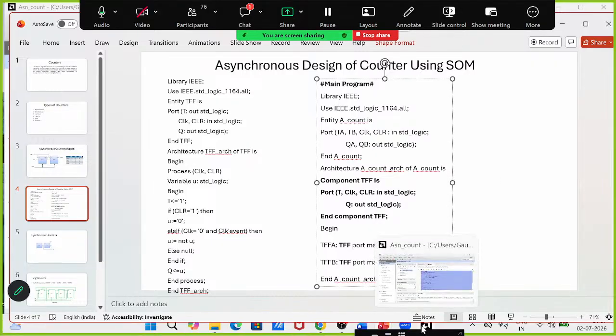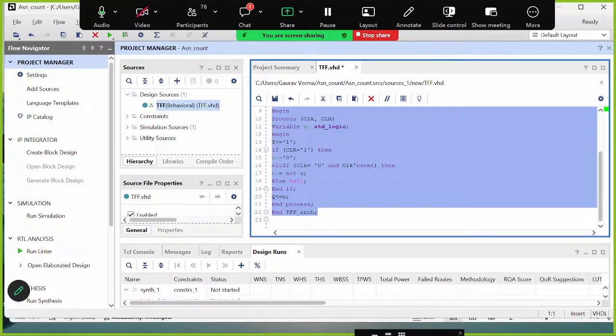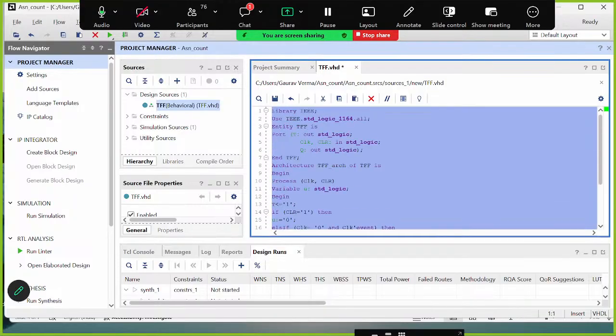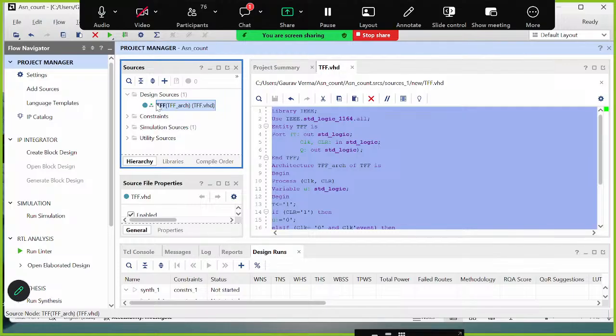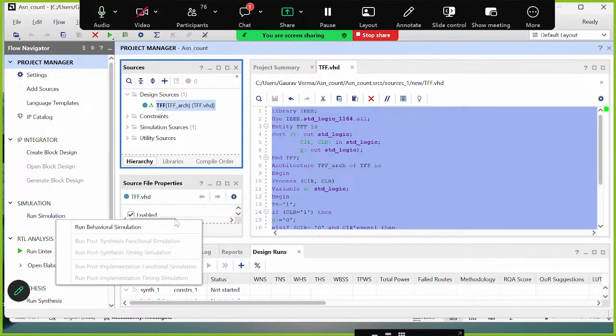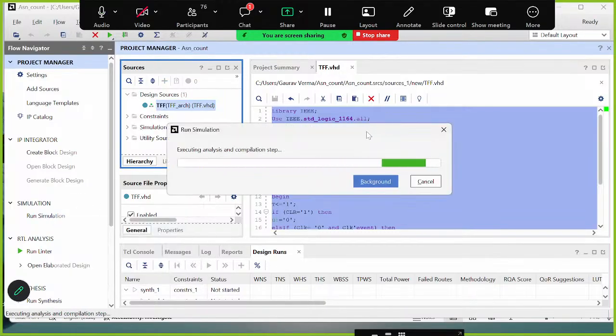So let us verify first of all whether it is perfectly working or not. Although there is no error, first of all, let us check whether it is working as a T flip-flop or not, as we want. For that, I need to run the simulation, the waveform simulation.